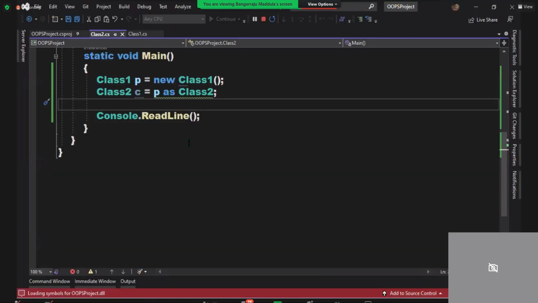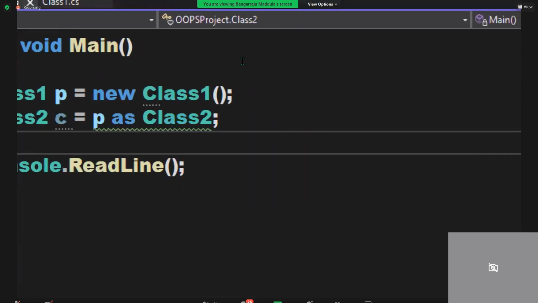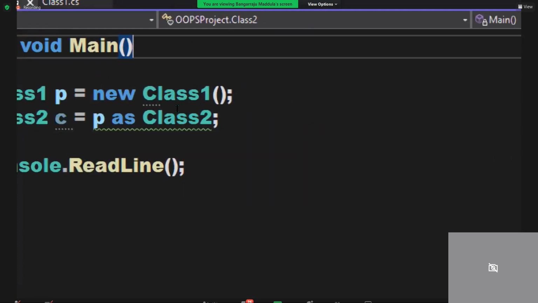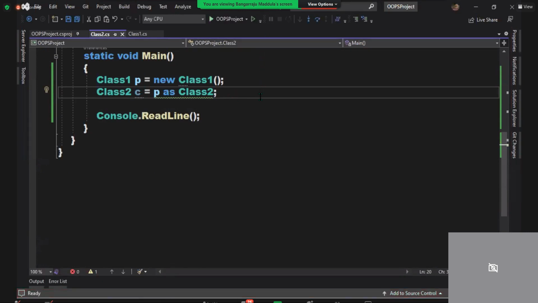Now also that's an error only. You cannot do the conversion of the P. See? It needs to give you a warning telling you it's not going to be possible. You cannot convert P as class 2. Implicitly not possible. Explicitly also not possible. These conversions will not work at all.